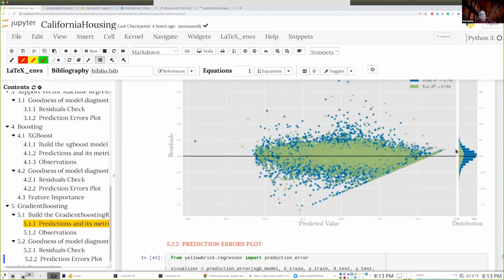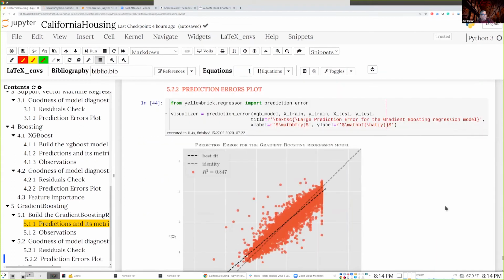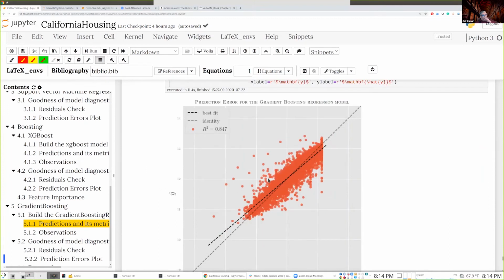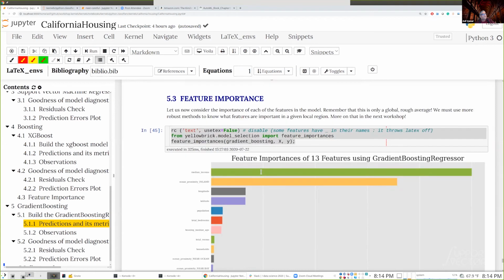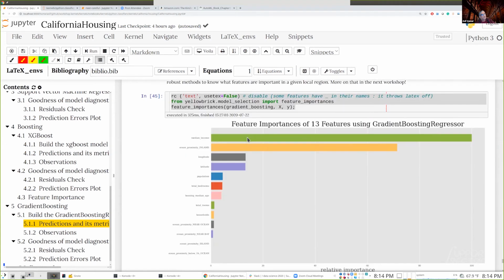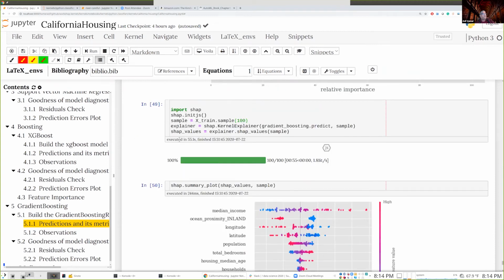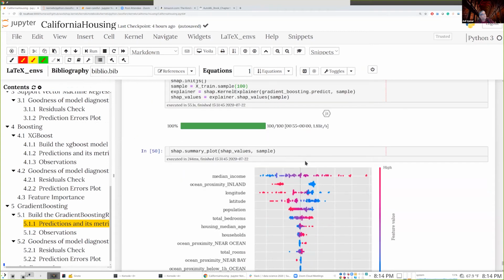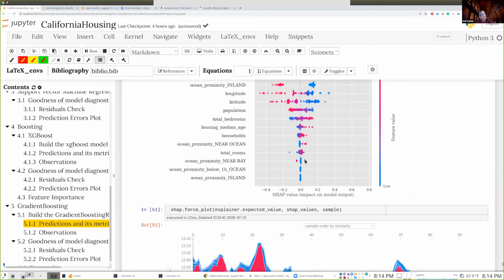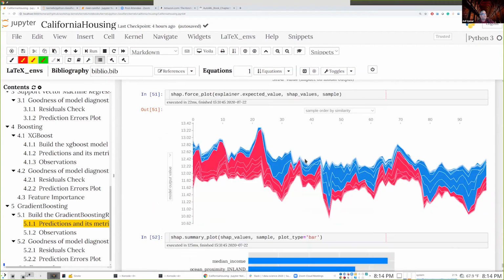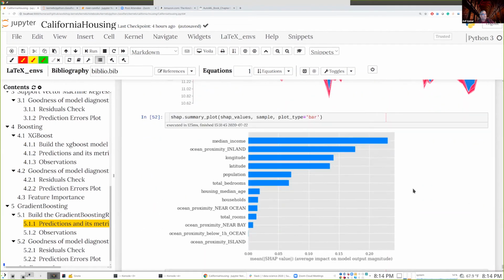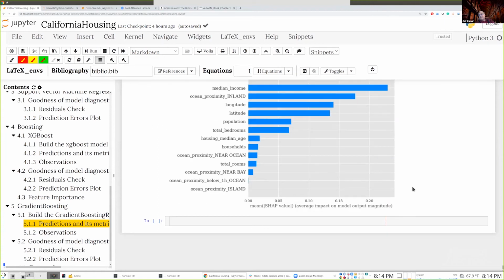You don't see any heteroscedasticity. You'll see normal distribution of the residuals. More or less 45-degree angle between the two. Feature importance using this Yellowbrick is here. And then remember the Shapley thing that I taught you about, the more sophisticated way of finding the interdependence and the feature importance. So this is it. And so that is it, guys.